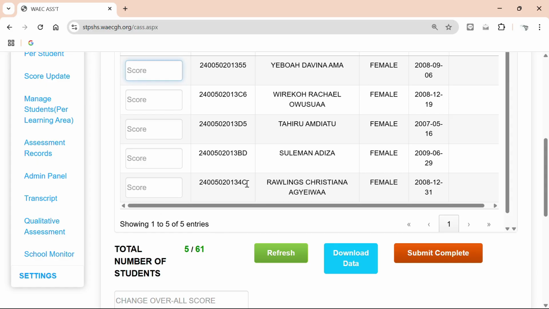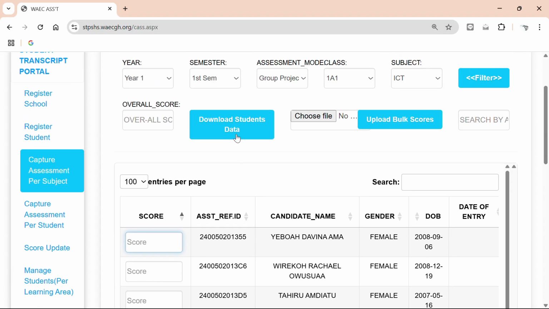All right. The second option is that you need to download this template that you see over here, download student data. So you click on it, and I prefer you all go by that because that will help us to make all the necessary corrections before we upload our file. So you click on download student template.